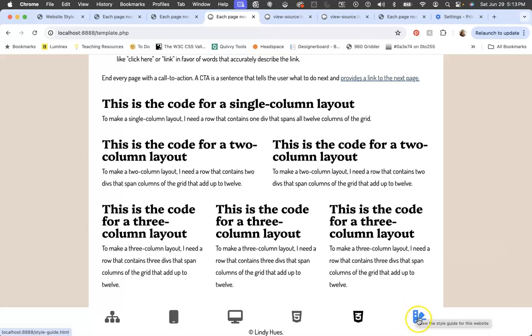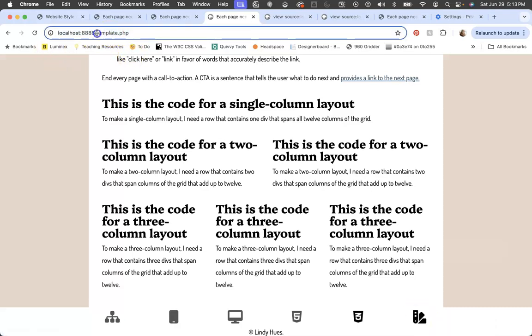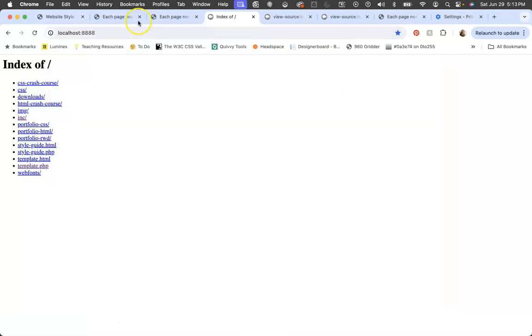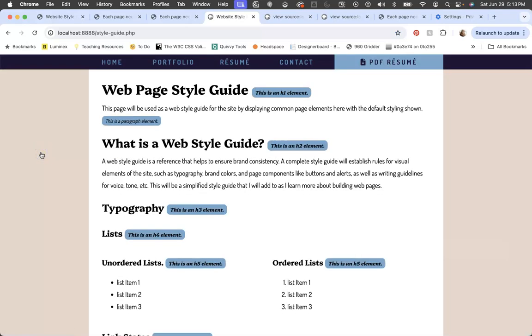Oh, this I need to fix though, right? Because this is actually leading to the HTML style guide. So hang on, we'll use that as an example in just a minute. So I'm just going to back up to my directory so I can find styleguide.php.